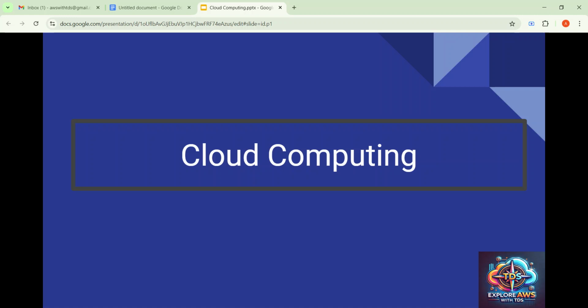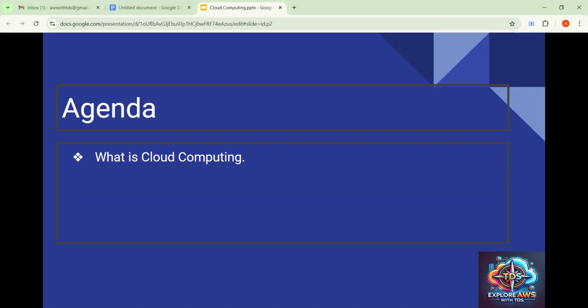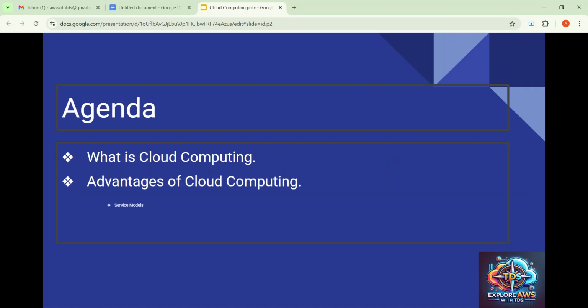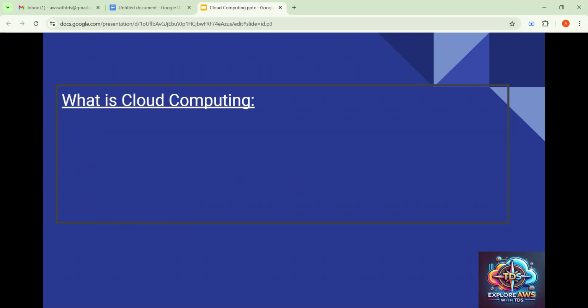Nowadays, the word cloud is very popular in the market, along with DevOps, right? From today onwards, we'll learn one by one. We'll start with cloud computing first, and today we will cover what is cloud computing, advantages of cloud computing, service models, and deployment models. First of all, we'll see what is cloud computing.